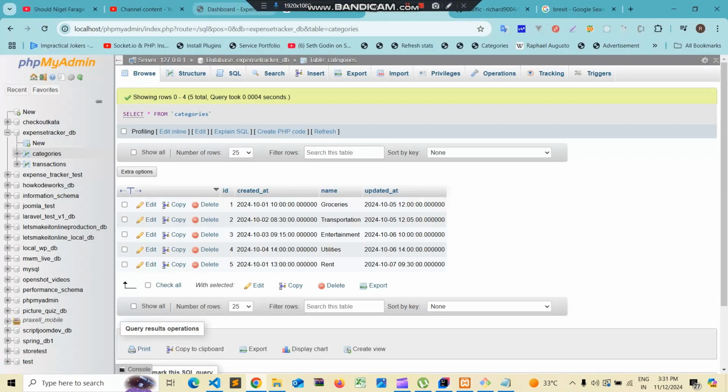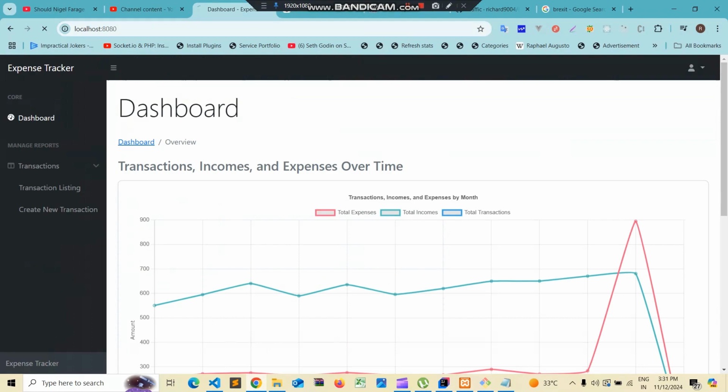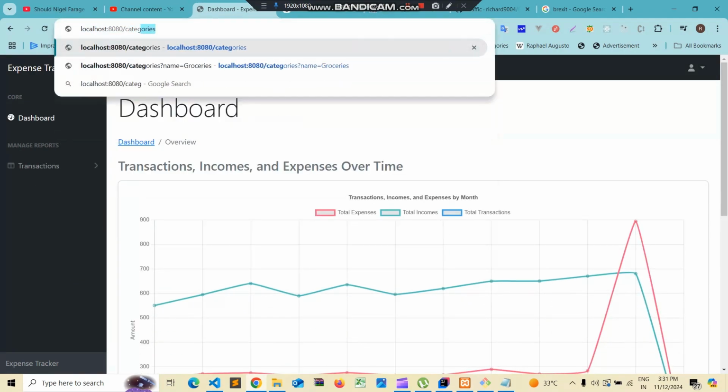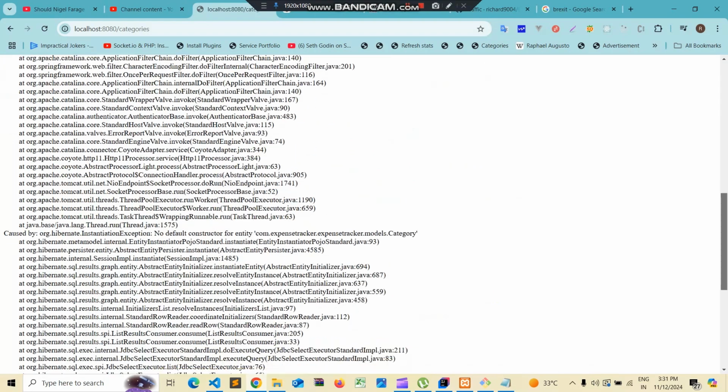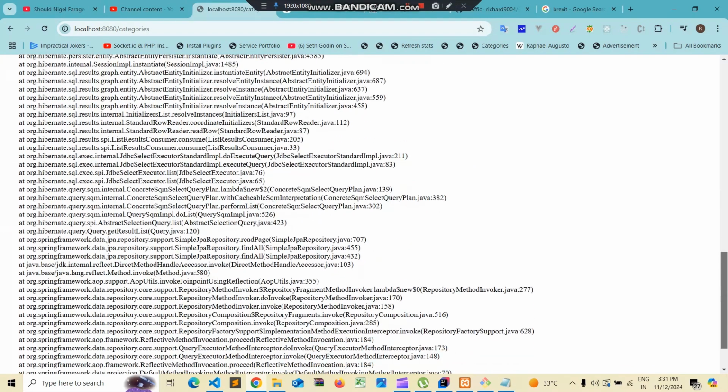So reload this page and we'll say /categories here. So we are getting an error here, and it is a 500 error. So let's see why this error is occurring.